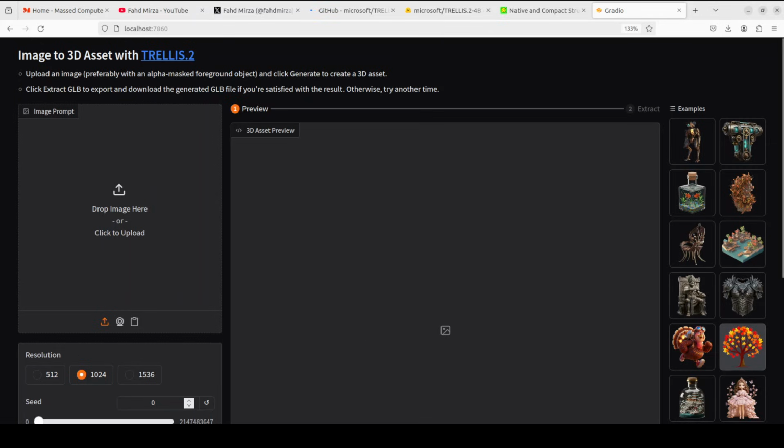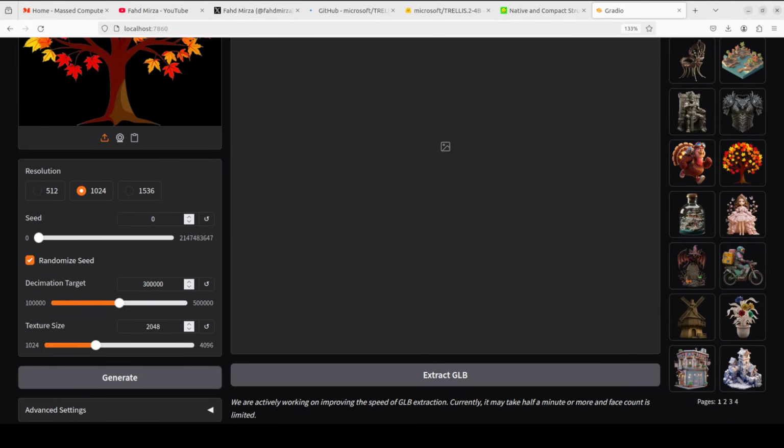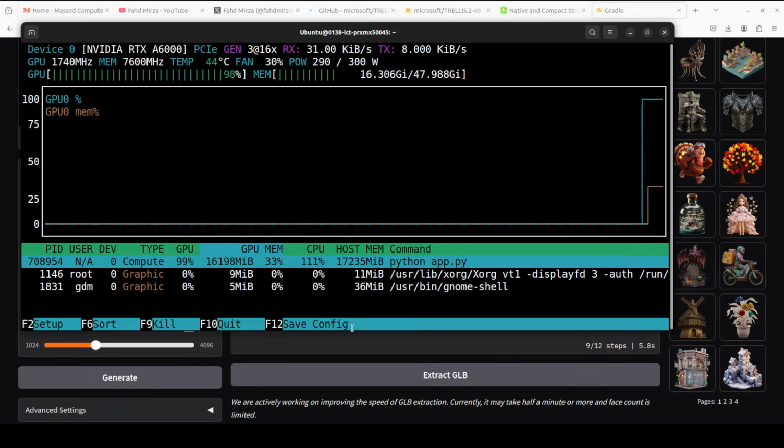I'm just going to click on this tree and then let's scroll down. And from here, let's click on generate. I'm just going to keep all of these hyper parameters. It is doing it. Let's check the VRAM consumption. It is just touch over 16 gig of VRAM, as you can see.